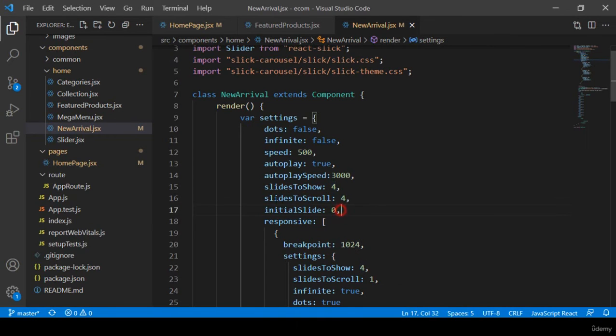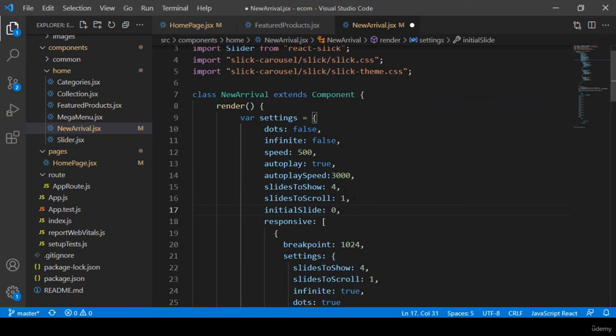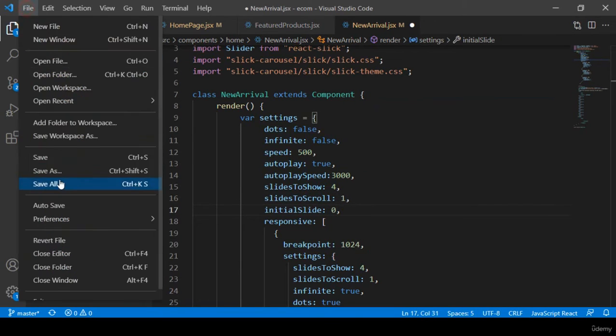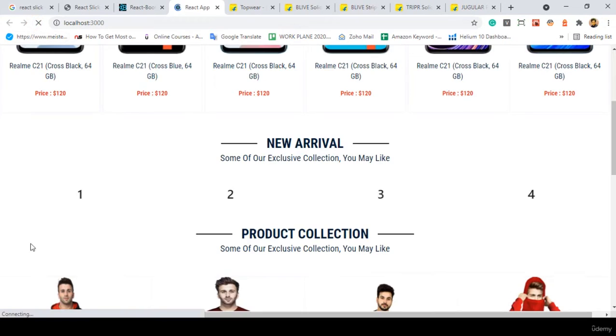So 1 by 1 means I want to make it as a slide to scroll. I make it as a 1. So now it should be scrolling 1 by 1. Now click Save All. And now if you go there, click Refresh. Now it should be updated 1 by 1. Yes, you can see the 1 by 1 is actually updated.